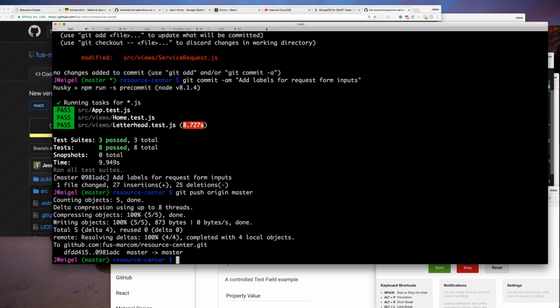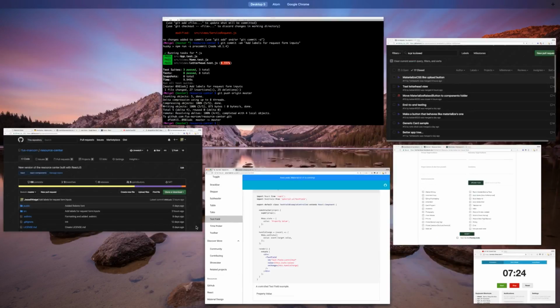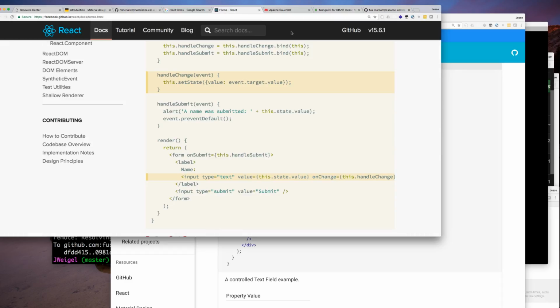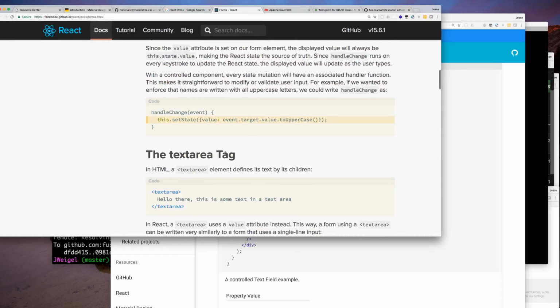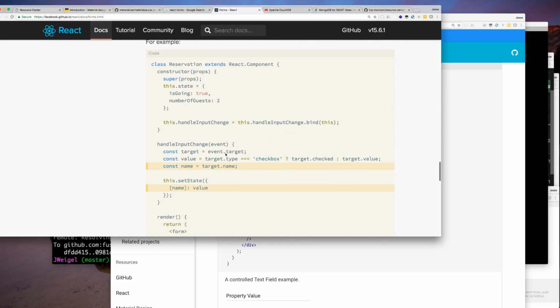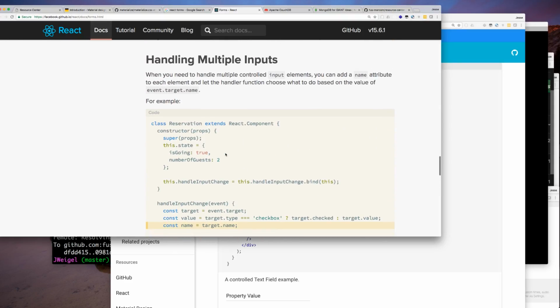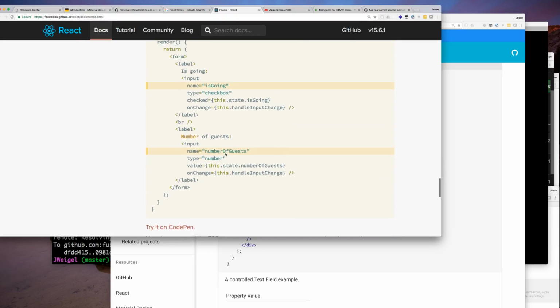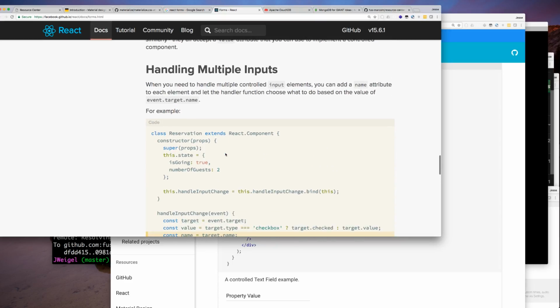Alright, so let's go. Okay, so for our controlled components, basically we're going to end up doing something like this. This is the section on handling multiple inputs, which obviously is what we're doing. We have a lot of inputs on that page.